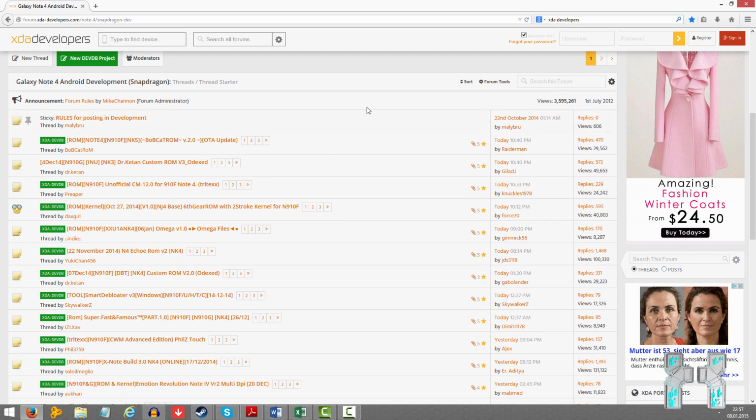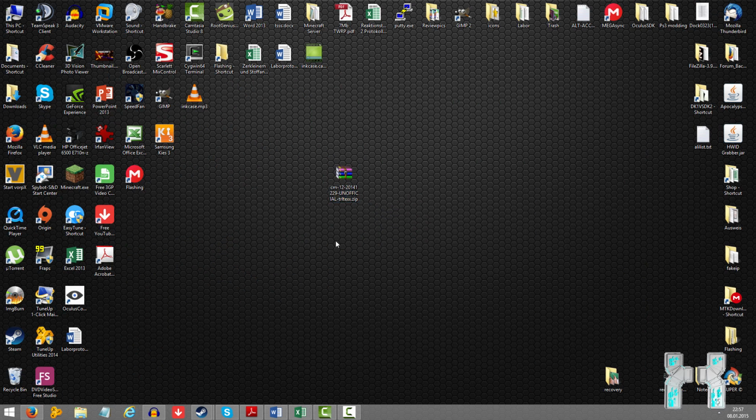and in this forum here you will find a lot of custom ROMs, and here you can also see the unofficial Cyanogenmod build. The link is also down below in the description, but also just check this out, there are a lot of other custom ROMs like the Omega ROM, which is also very awesome. So just make sure you have a look at them, download the custom ROM you want to install, and then just download it to your PC and make sure you save it somewhere on your desktop.